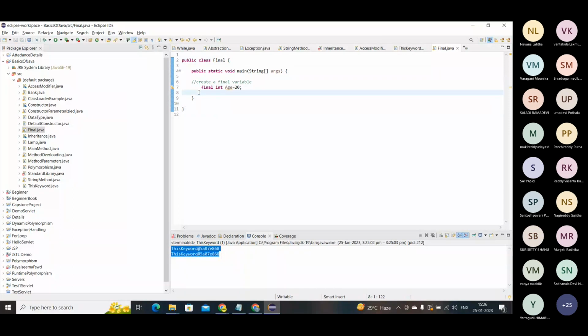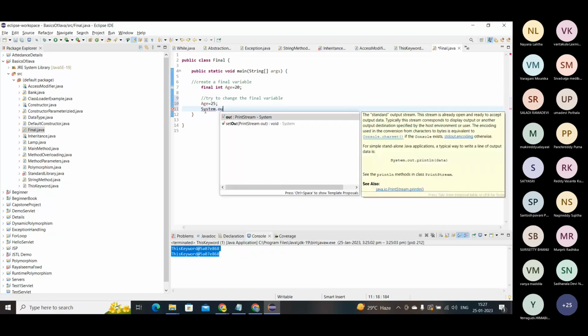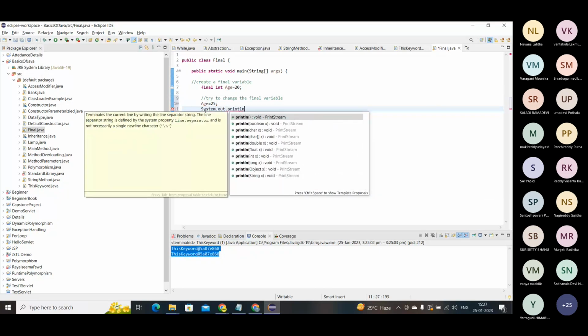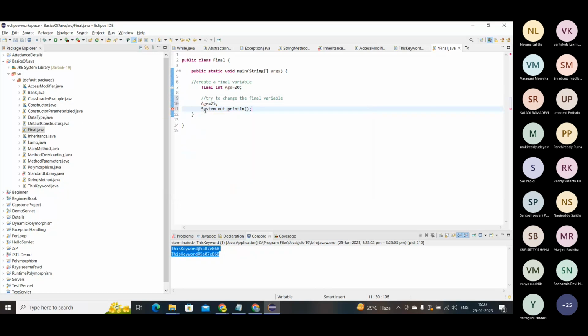So next to that, I'm trying to change the final variable. So this will not be possible, because here I'm trying to change this value to some, this is integer, so 25. Okay, and I'm trying to print this value. So whenever you go for an interview, you just need to know the definition. So what is final keyword? You cannot change the values.